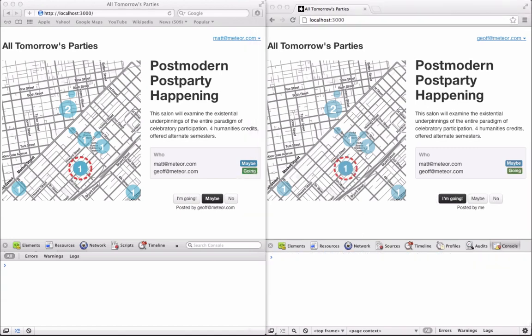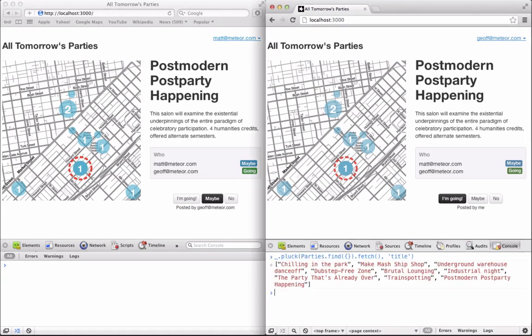Okay, next up is privacy. Right now, this app has no privacy. Every user can see all the parties in the system on their screen. Likewise, I can get at them from the console with database queries. Let's start by adding a public flag on parties. If a party is public, we'll let anyone see it. But if it's private, only the owner can see it.